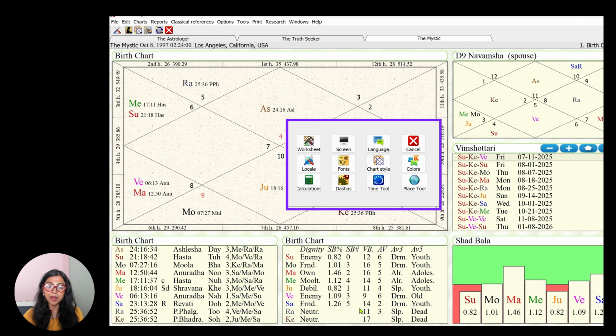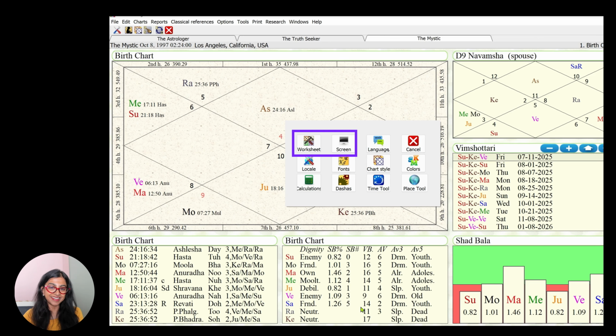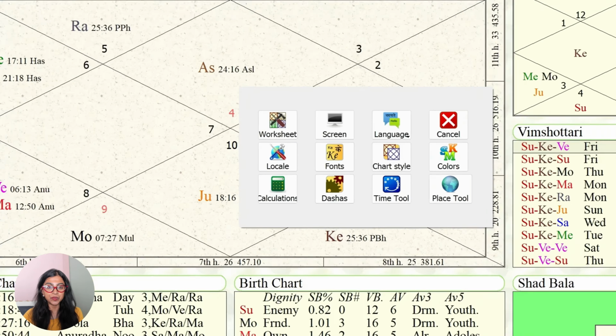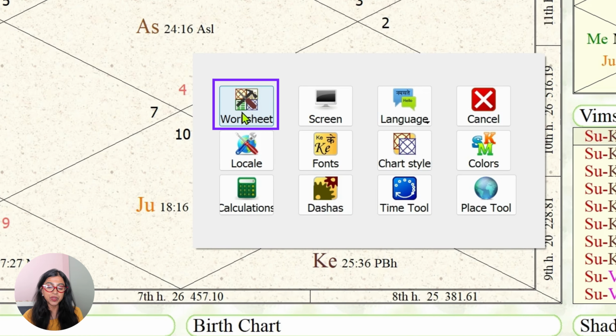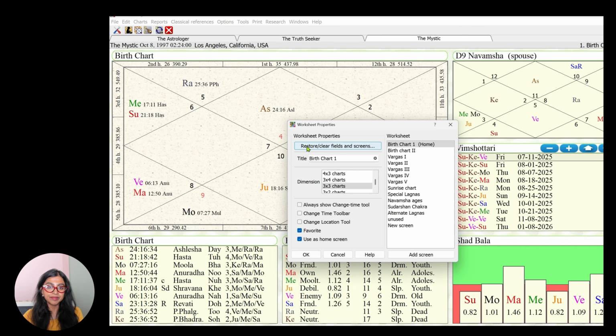and you'll see a pop-up window. And this has an additional 12 icons. We're going to look at the first two icons today, and we're going to start with the worksheet. We are going to click on the worksheet, and you will see another pop-up window opens called the Worksheet Properties.